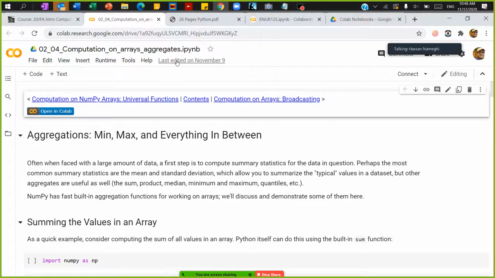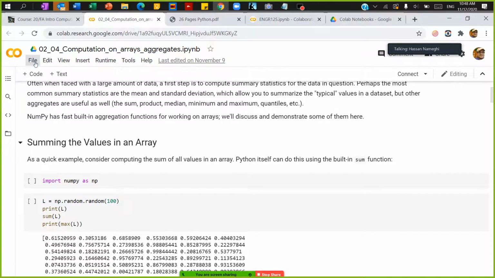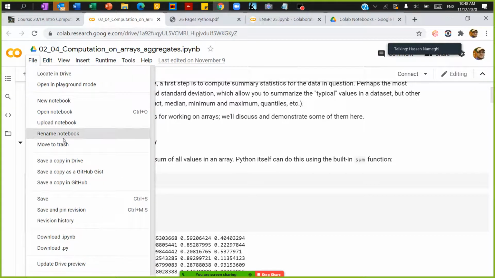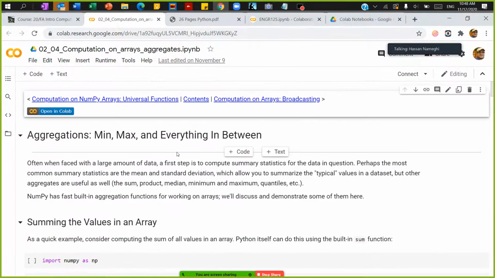For me, it says last edited November 9, so it shows some information for me. But for you, it's not going to show any of those. So what you could do, click on File, and then save a copy in Drive. You may not even have the accessibility of saving that or not. Just click on Save a copy in Drive. After you save a copy in Drive, you would be able to manipulate this.